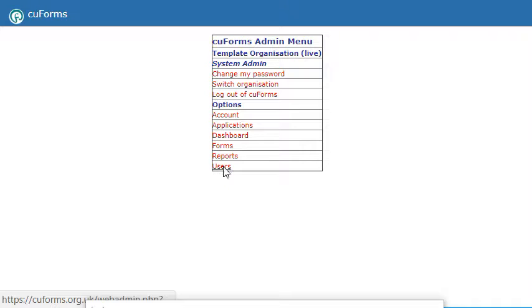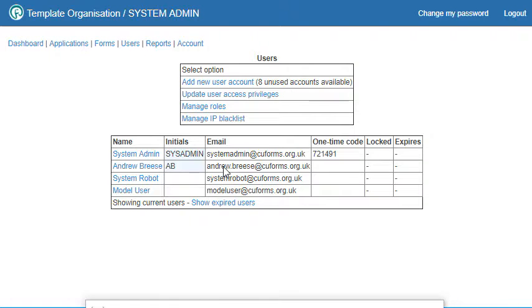So we'll go back to users, and we can see that I've now been assigned as a user, and it's looking like I haven't yet logged onto the system. What we're going to do then is give the user some privileges. So we're going to go up to here and update user access privileges.